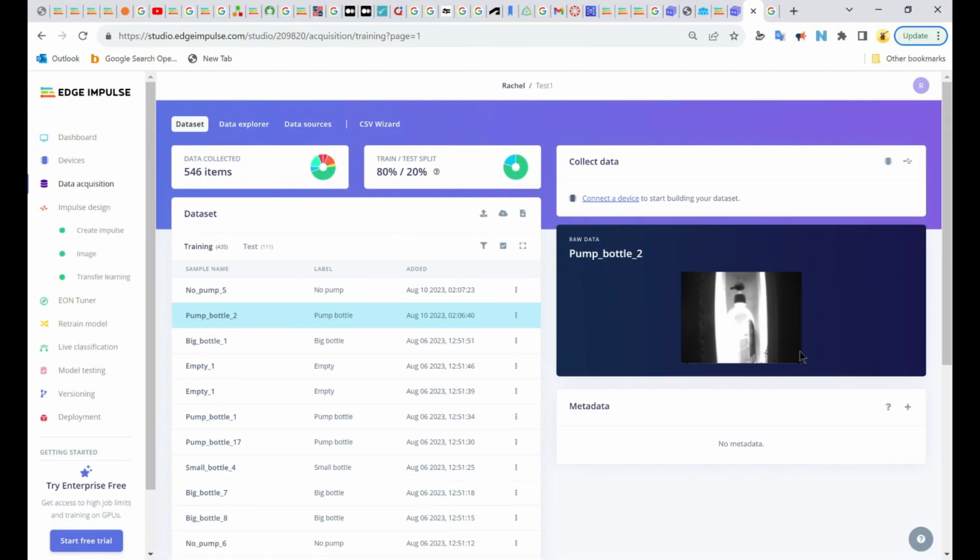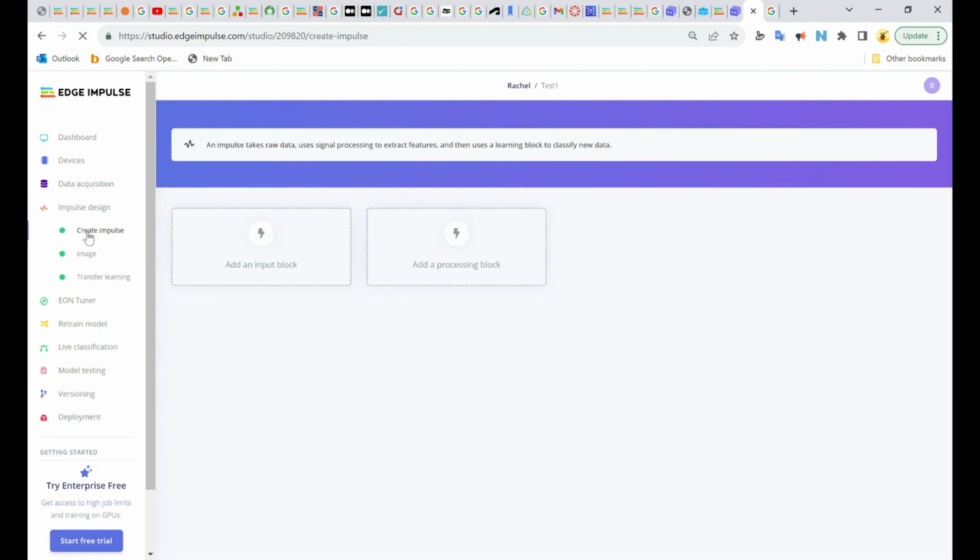This is Edge Impulse, a machine learning software. It is where I collect my data and train my models. So here you can see my training dataset. I split my whole dataset into training and test sets, so 80% and 20%. Alright, so after I've collected all this data, I can go ahead and create my impulse.